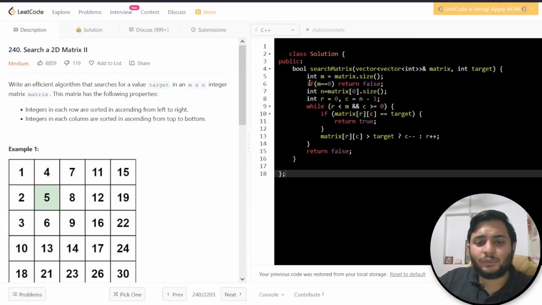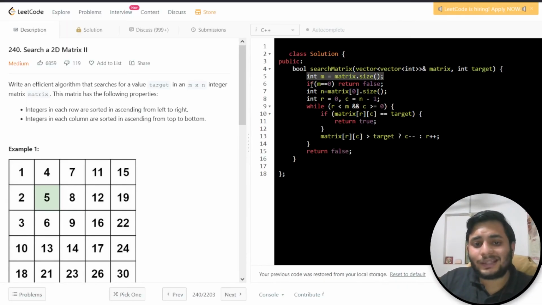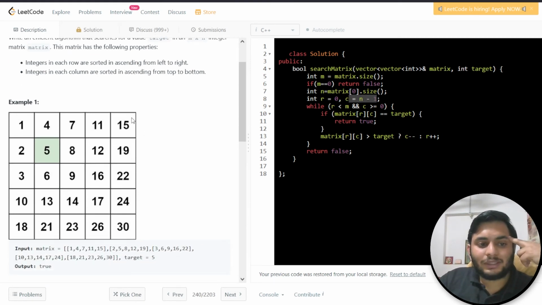Let me explain the coding part, where m is the row size, the matrix size. If m equals 0, return false, there are no rows. n is the column size, matrix[0].size, and r would be 0, c would be n minus 1, that means pointing to this box, row 0, column 15. While r is less than m, as row will increase, we need to make sure we are in range, and c is greater than or equal to 0. c will move from right to left, so we need to make sure c is not negative. If matrix[r][c] is equal to the target at any point, return true.